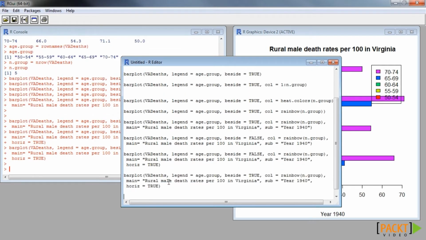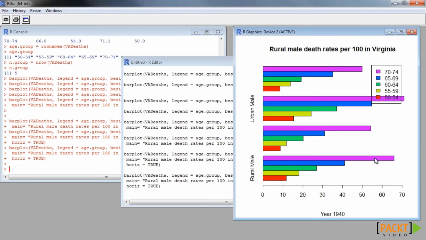In summary, it is possible to graphically represent multiple variables in R using a bar plot. Now, you will be able to draw a bar plot with multiple variables. In the next segment, we will learn how to label pie charts and bar plots.